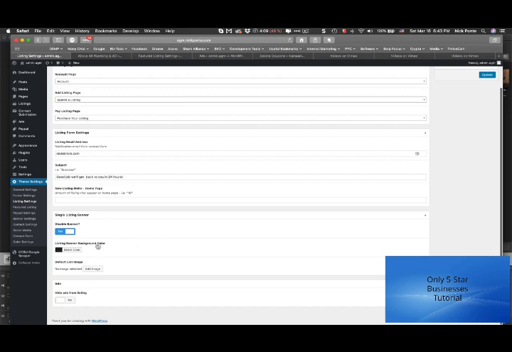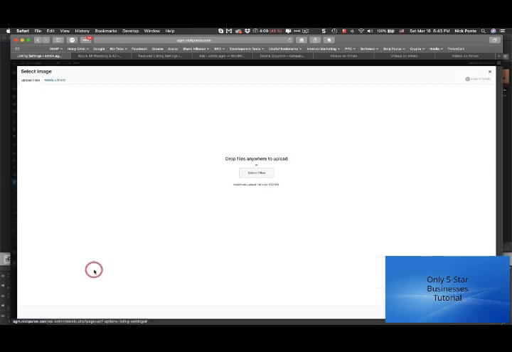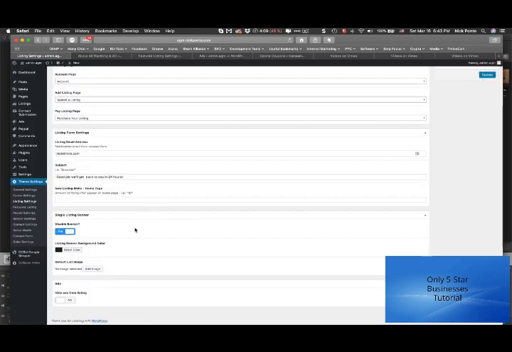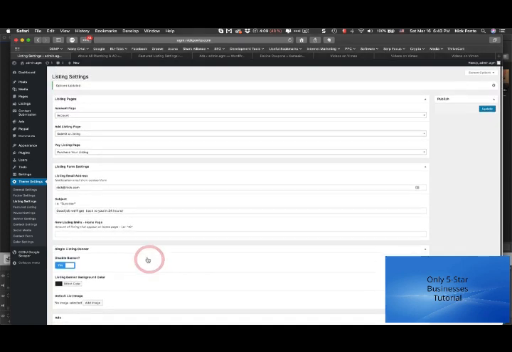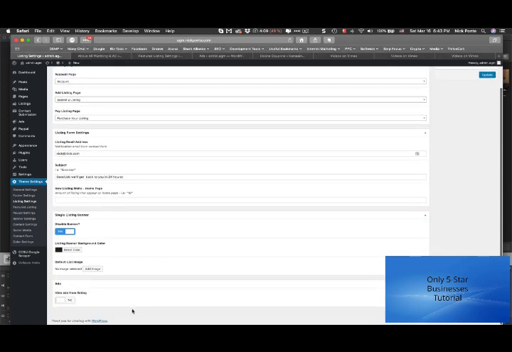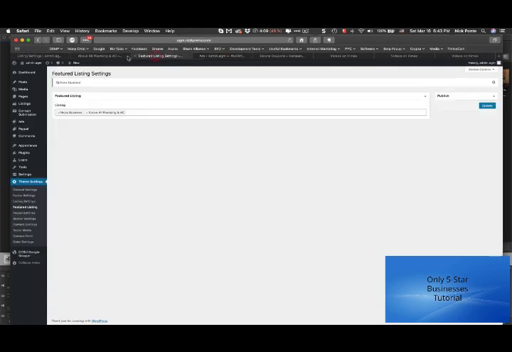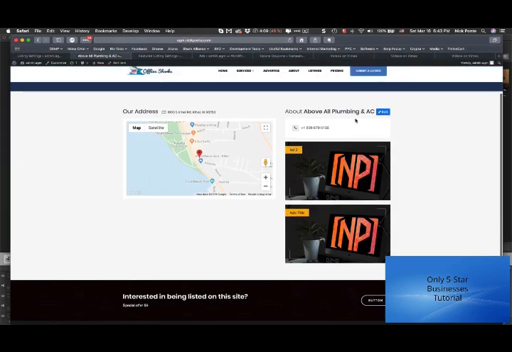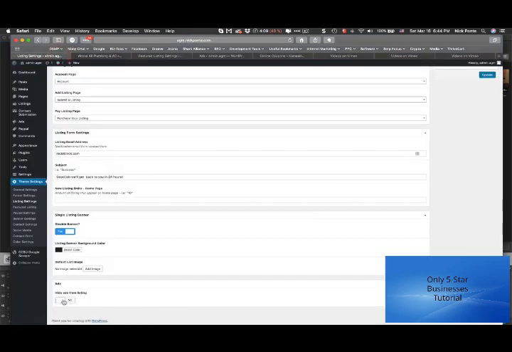And then if you want to use just one image for all of them, then you would add the image here. And that's how that works. And so right now we have this button here that allows you to hide the advertising on the side of your listings. So these are ads. If you want to hide those, you can click this button.